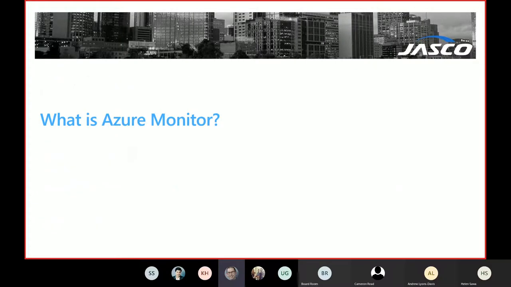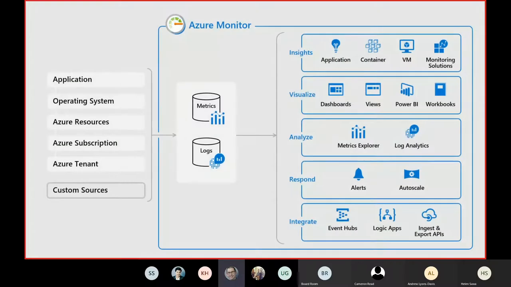All right, so what is Azure Monitor? Azure Monitor basically takes information from the sources that you see on the left, so application, operating system, all of those things. We take metrics and logs from those systems, and out of that we grab insights, visualizations, have the chance to analyze data, respond in a certain way to that data, and also integrate with other systems.